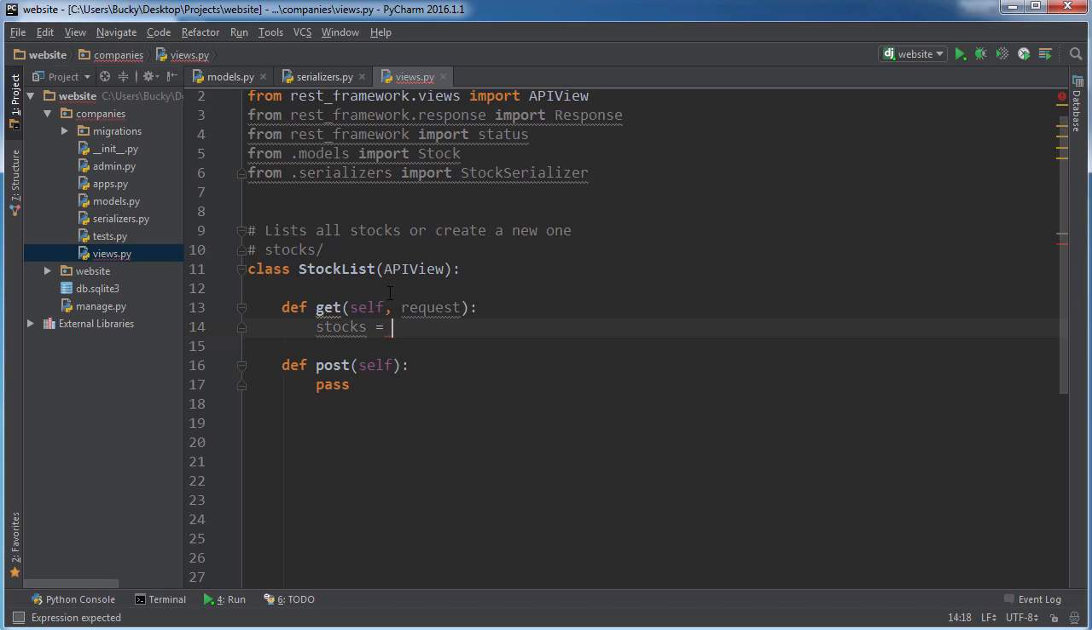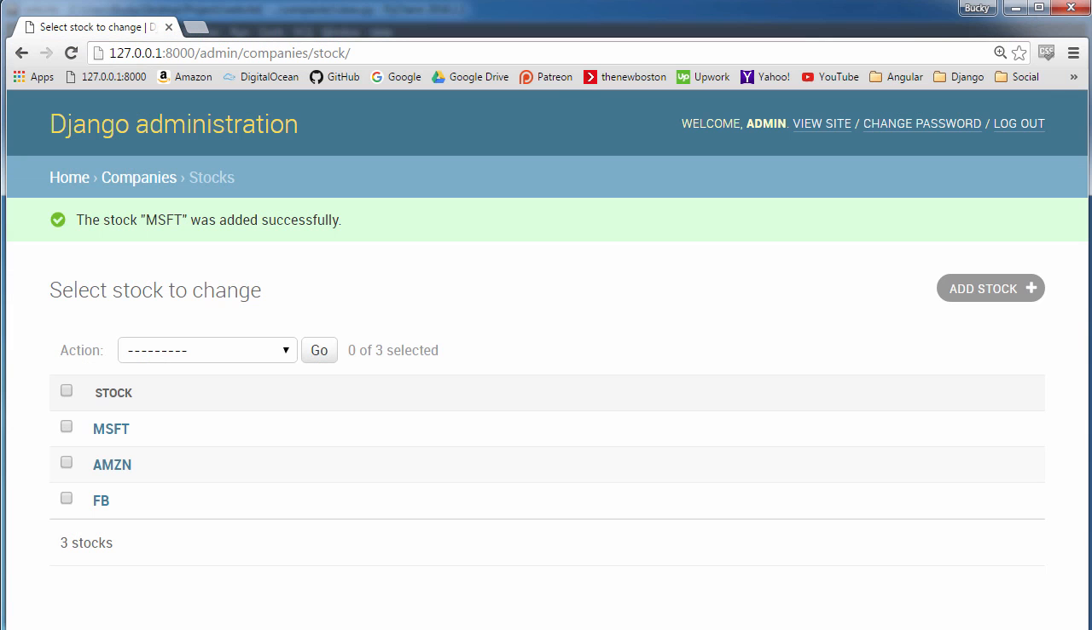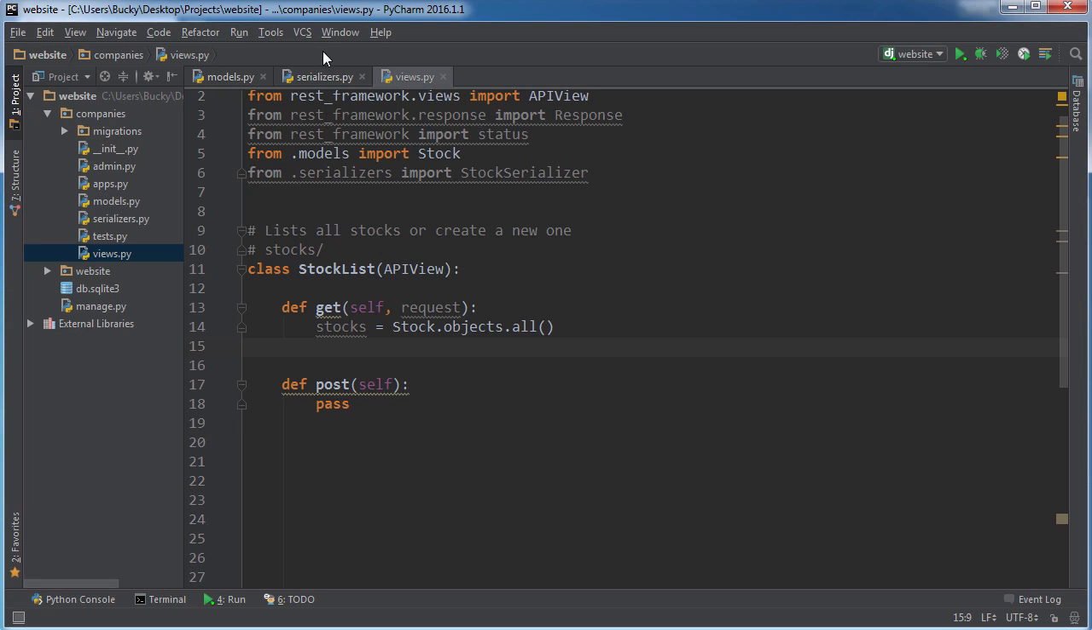So I'll just say stock objects all. Simple as that, nothing new. So once we have all of our stock objects, all of these right here, we need to go ahead and serialize them. In other words, convert it to JSON.